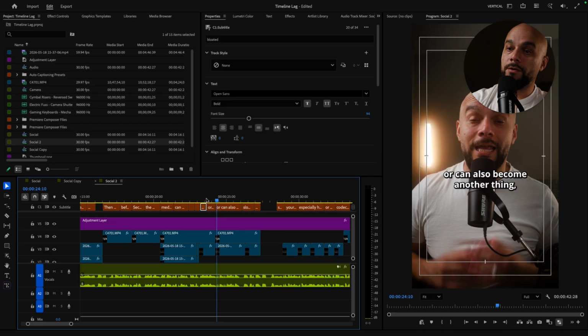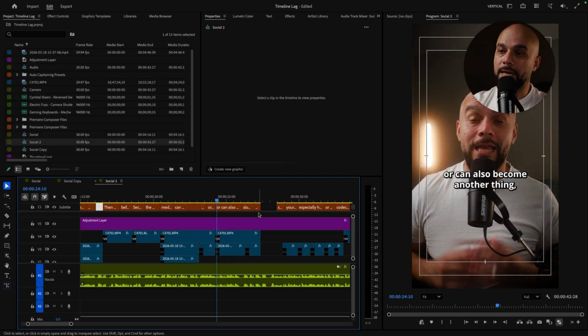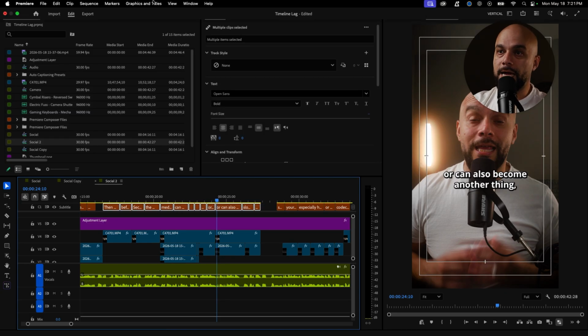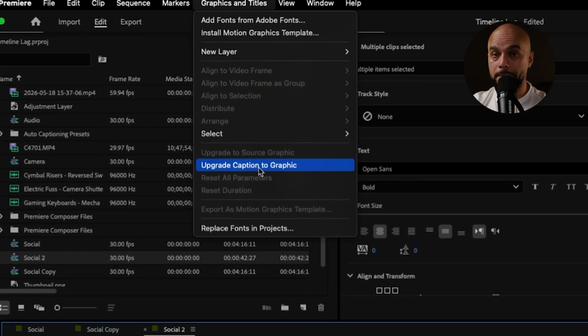Remember, placement, negative space, subject positions, timing captions with the cut. Captions should feel attached to the frame and not pasted on top of it, right? Like it just was made that way. Turn them into graphics. So this is the part that most people skip. So what I'm going to do is I'm going to highlight all of them, and then I'm going to go up top, and I'm going to go to graphics and title, and then I'm going to click on upgrade caption to graphic. Now I'm able to add different effects to it as opposed to not being able to do that when they were in the caption tracks, right? So now I have more flexibility.